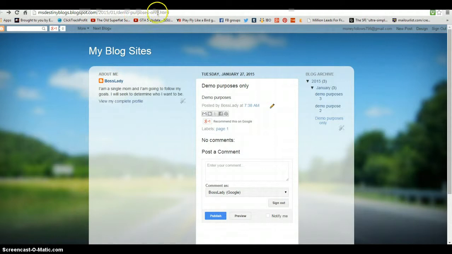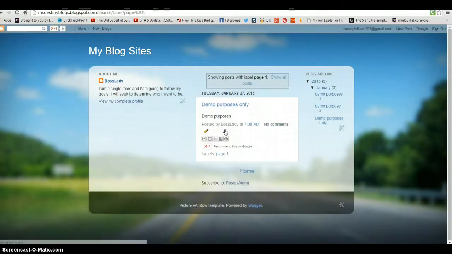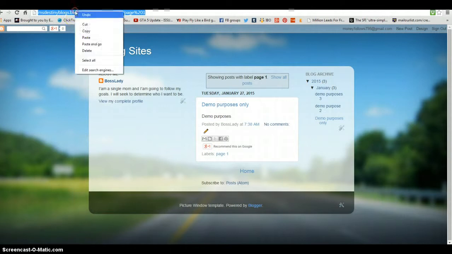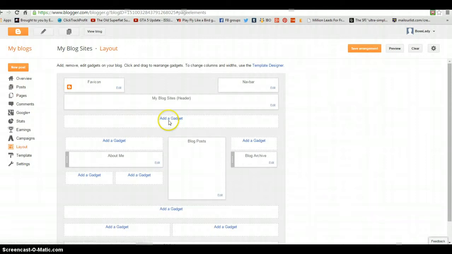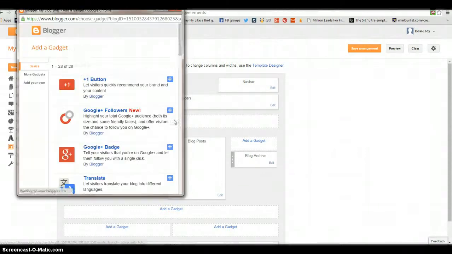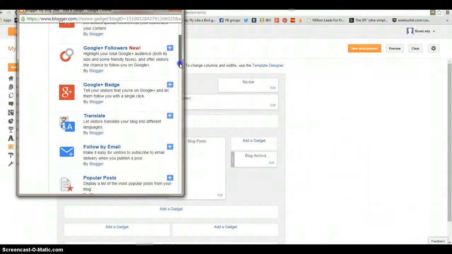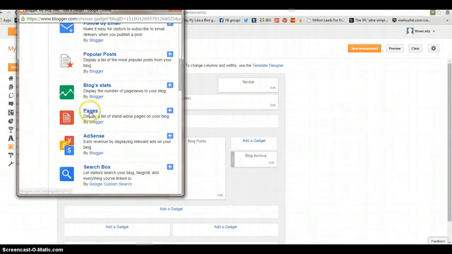Here is your blog's URL. But when you click page one, we want this link. Okay, we need to copy this link. We go back to layout. Now, if you have not already created pages for your blog, you're going to see Add Gadget. So you click Add Gadget, and then you click Pages.